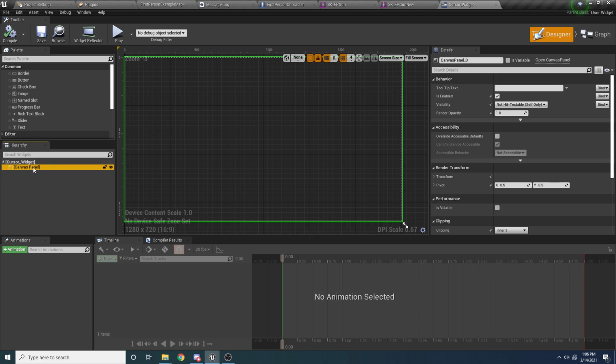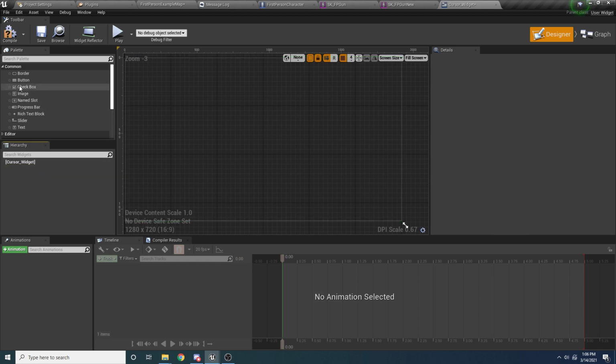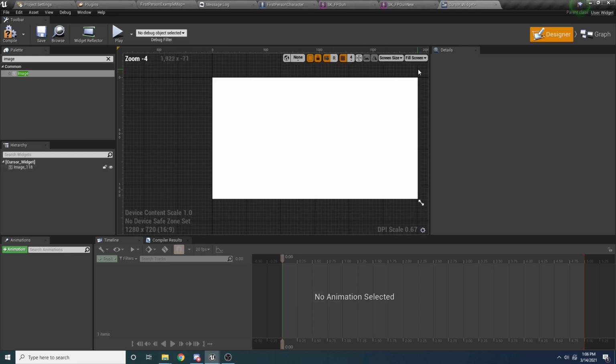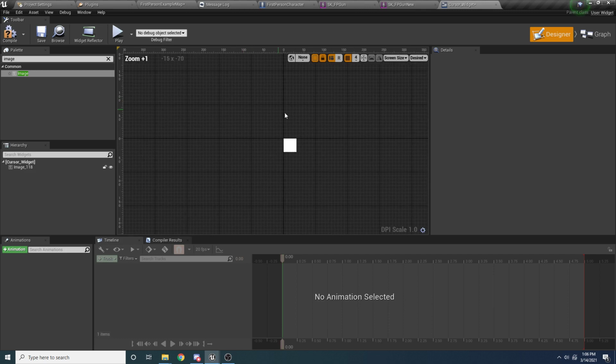So the first thing we want to do here is we want to delete this canvas panel because we don't need it. And then we want to search for image up here. And I'm just going to drag this down here. And so this is going to be our image that we want to use. And then we want to come up here to the right and select desired. So doing this doesn't actually change anything about how the game looks. It just changes how this is previewed. So we're basically saying, let me preview this widget at its desired size, right?